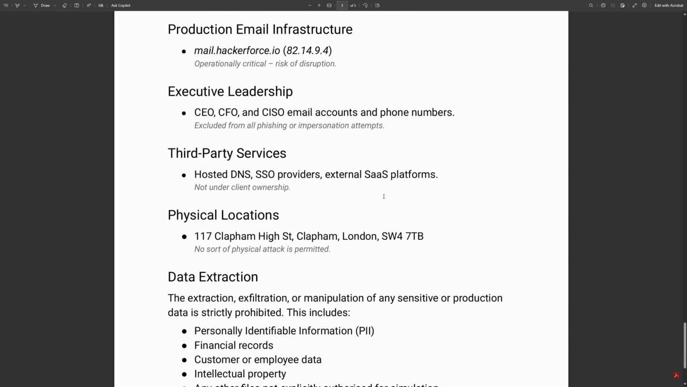And going down here a little more, third-party services. These are all the services that are not owned by the client. So if we were to assess these services, we would essentially be assessing, or quote hacking, a third-party client that's not even associated with our client. Associated in the sense that they are their third-party services, but not associated with us. And the physical location here, no sort of physical attack is permitted. So you can't go up to site and start picking the locks. That's not how it works.